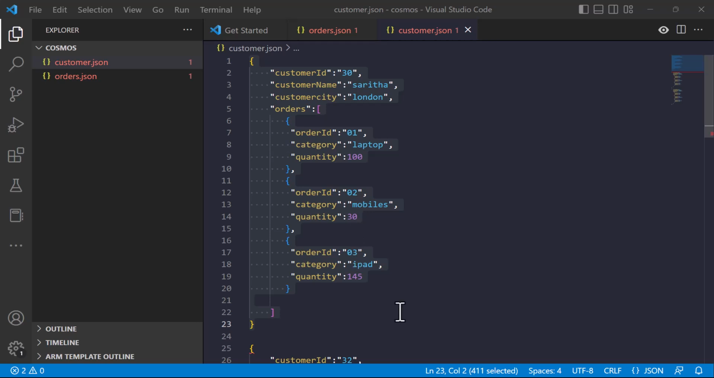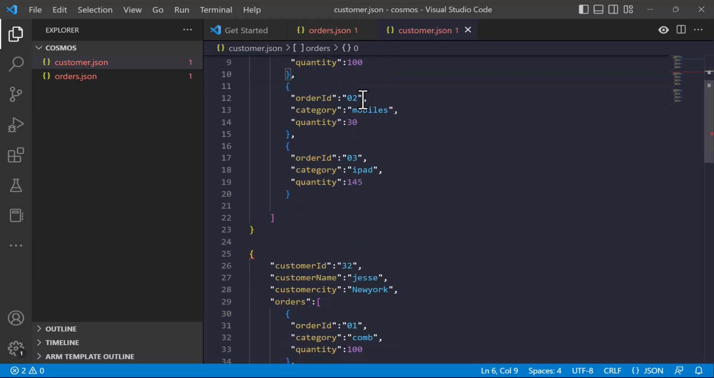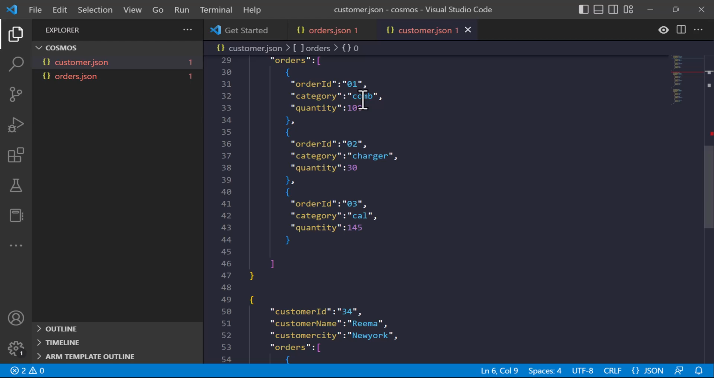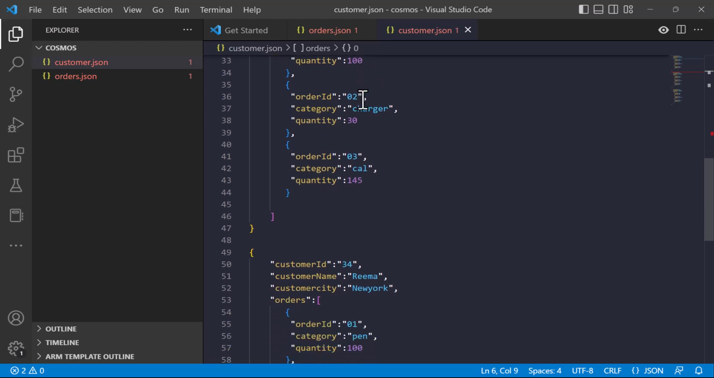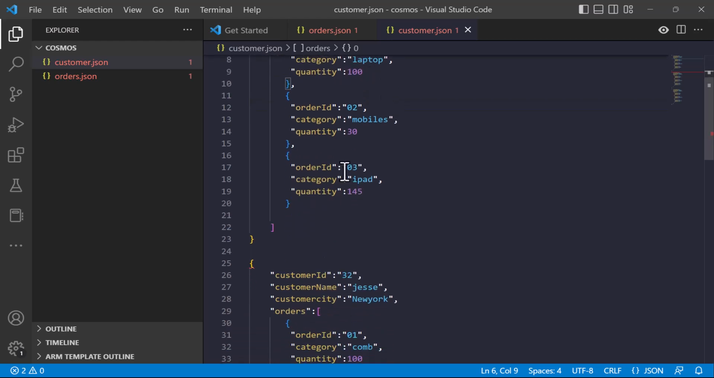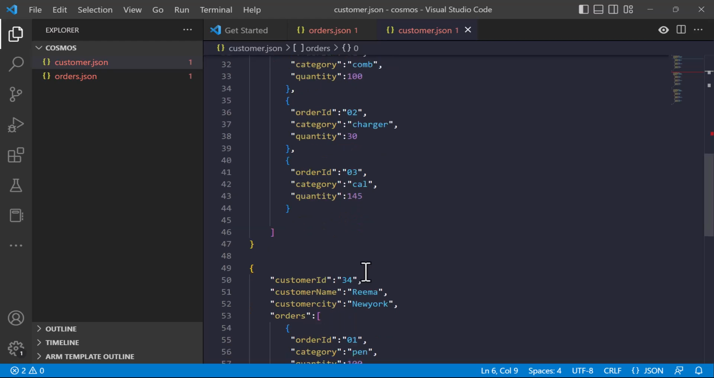This is the different representation of data from the customer point of view. Now here let's choose the customer city as a partition key. Once we choose the customer city as a partition key, let us understand how a partition will work. Now I have three JSON documents here: customer ID 30, customer ID 32, customer ID 30.